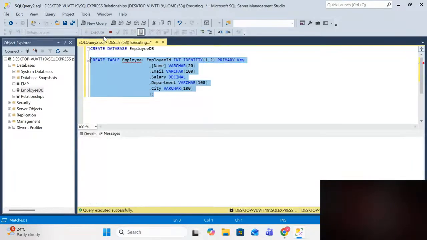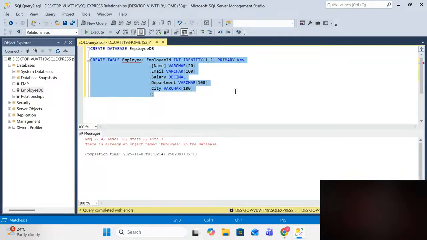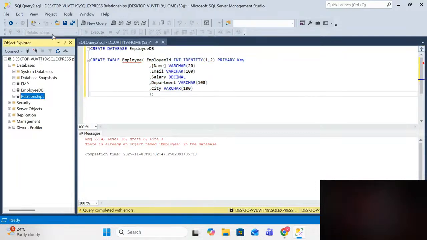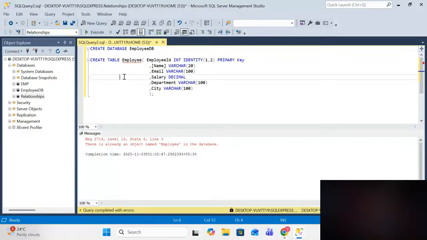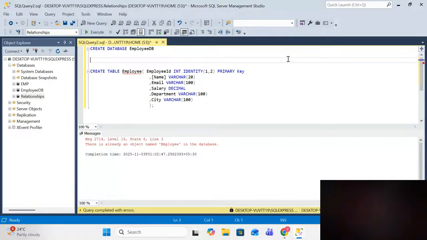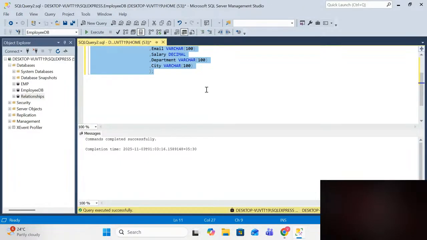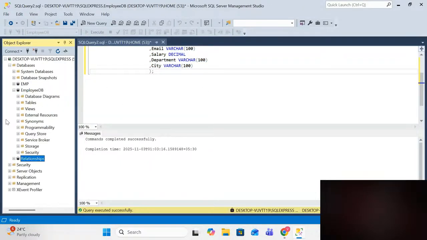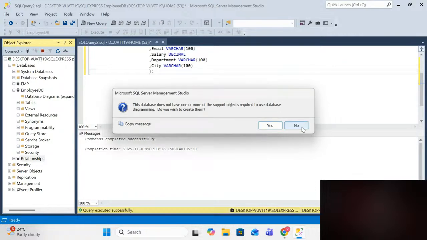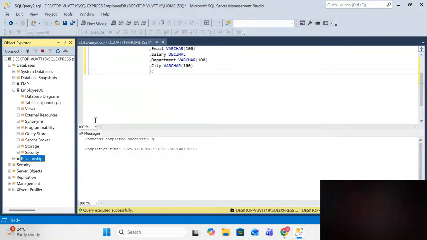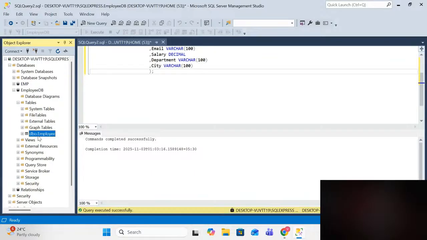So I'm creating it. It is already in the object explorer, sorry, it is using the relationships database. So let's use employee DB and execute this. The command is successful. Here you can see employee DB and create table. I have created the table in the employee DB. You can see the employee table is created in the diagram.